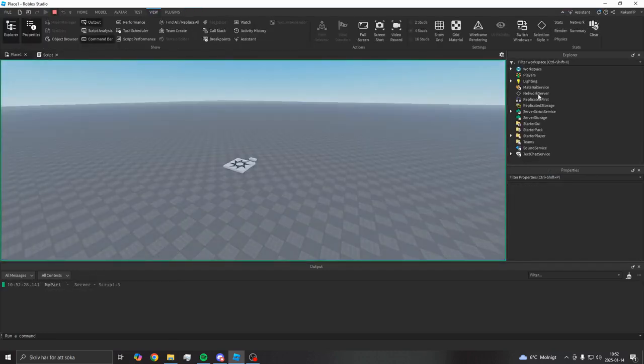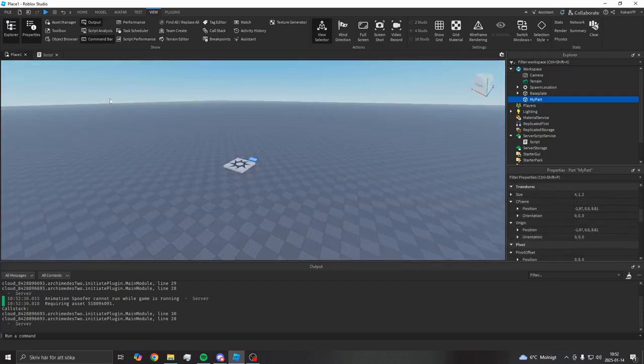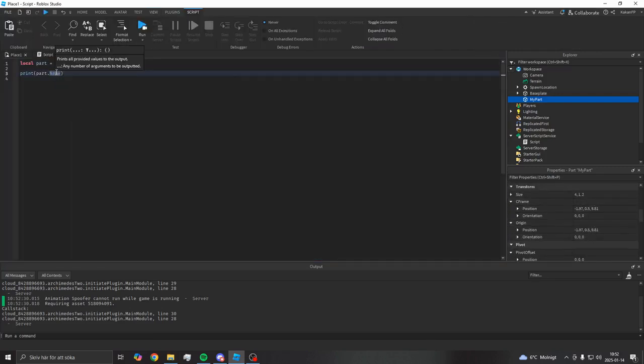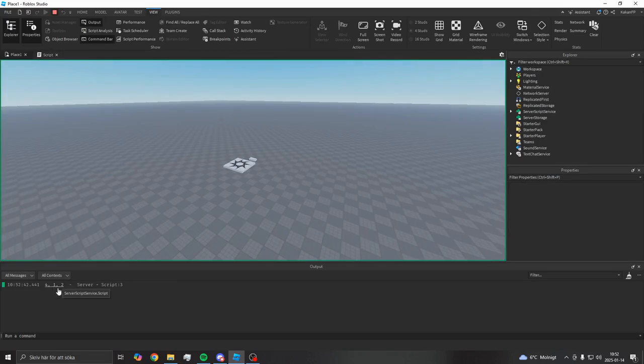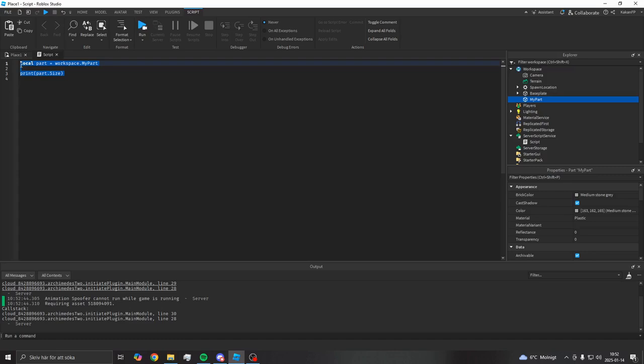I could also print another property. For example, I could print the size of this. So workspace.size, and you can see how this prints the size of it. So that's basically how a variable works. It's very easy, very efficient.